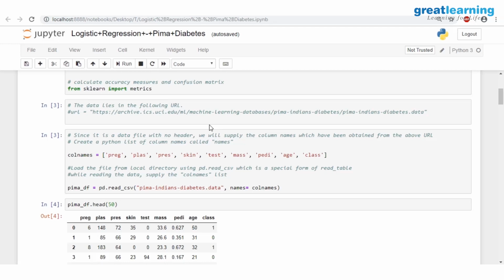The next one is plasma level in your body. Plasma is a component of the blood. Then we have blood pressure. This one is diastolic blood pressure. Then we have skin, where apparently people suffering from type 2 diabetes in that tribe have some kind of skin folds. This is the measurement of that.